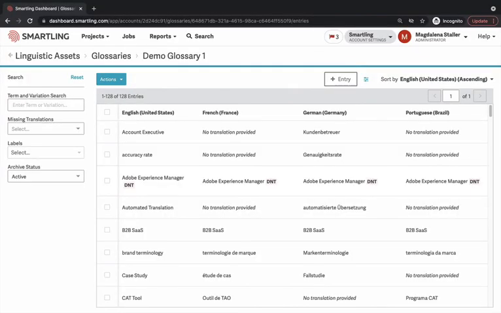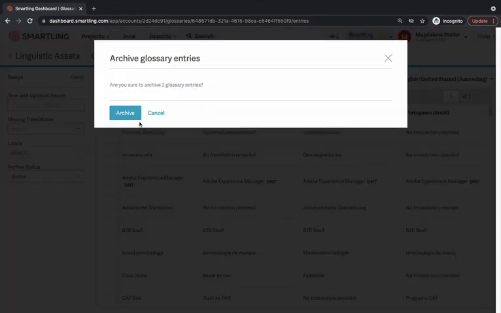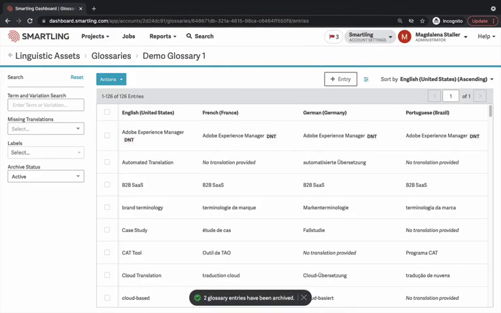If you would like to remove certain entries from your glossary, you can select them by ticking the checkboxes on the left-hand side. From the Actions menu, you can now archive the selected entries. Archived entries won't be shown to the translators anymore, but they are not deleted permanently.